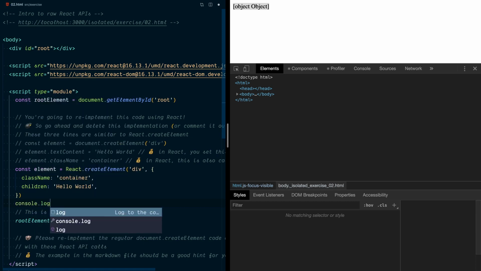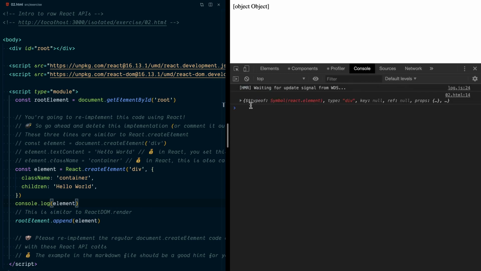But let's go ahead and console log the element and take a look at what this looks like. Let's go to our console here. And we're going to see this pretty simple object. It has this $$typeof thing, which you don't really need to worry about. It's just a way for React to recognize that this is indeed a legitimate React element. We also have a key and some props and a ref and a type, and then some things that I don't even know what these things do.